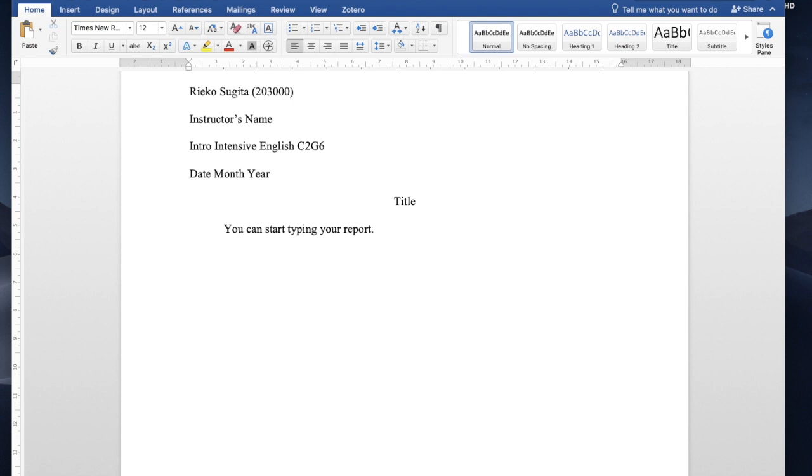When you're typing, you don't have to worry about pressing the return button or space button at the end of this line. Just keep typing. Microsoft Word will move your sentences automatically. That's all you have to do. The only thing that you have to remember is when you finish a sentence and you put the period, press the space bar only one time.